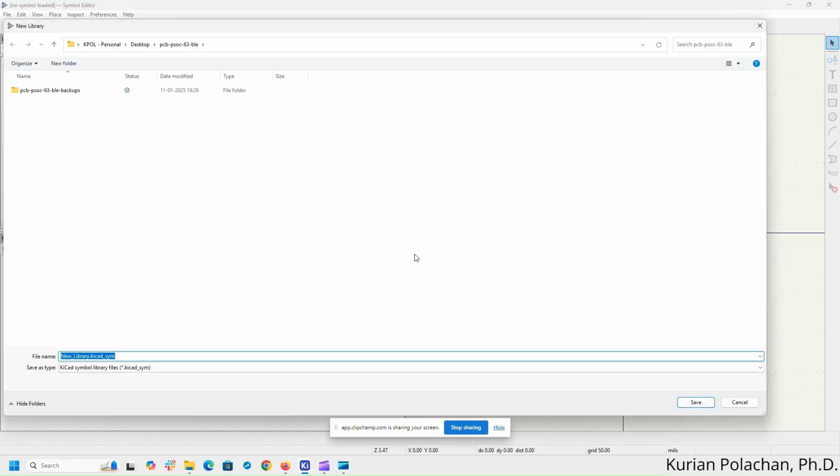and this is the project folder. So you can see the project folder. And in the project folder, you're going to create a new library. Let us call this library my library.